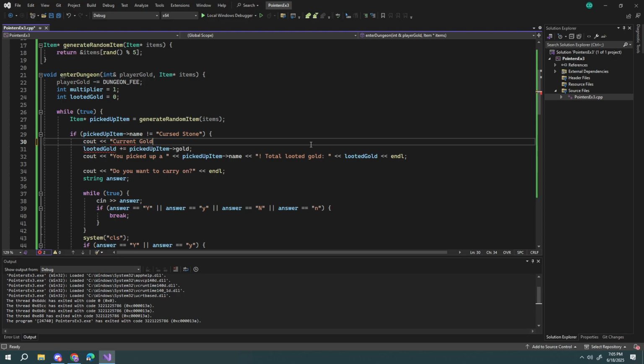Current gold. Current gold is player gold. And then put a tab. Tab. Looted gold is looted gold. And then I want two endouts.